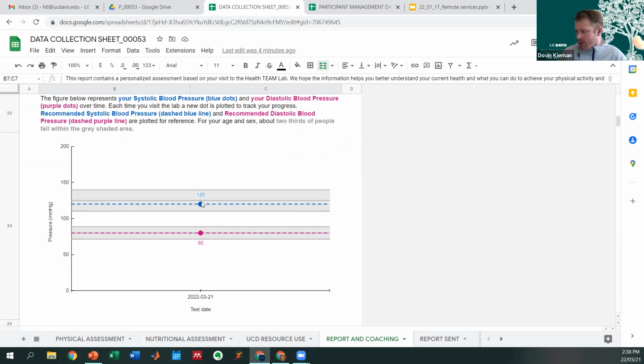So this blue dot is my systolic blood pressure, the pressure in my blood vessels when my heart's contracting. And this kind of red purple dot is my diastolic blood pressure, the pressure in my blood vessels when my heart's relaxing. If I had another test, we could get another data point over here and see if it was going up or down relative to the last time I came in. So as somebody comes in over time, we'll be able to chart their progress.